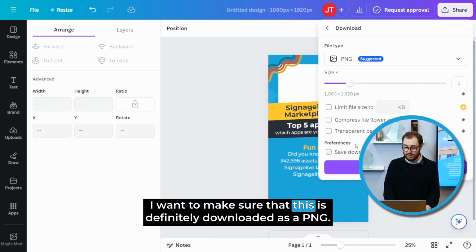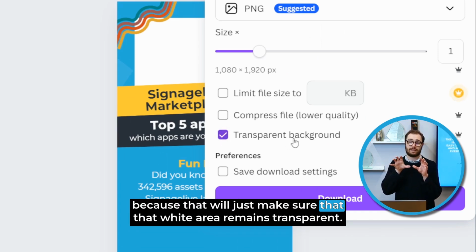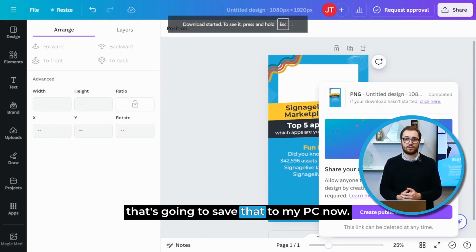I want to make sure that this is definitely downloaded as a PNG, and we want to make sure that we tick transparent background as well, because that will just make sure that that white area remains transparent so that other content that is behind it can peer through. Hit download, and that's going to save that to my PC now.